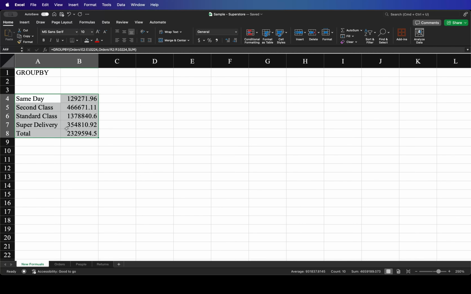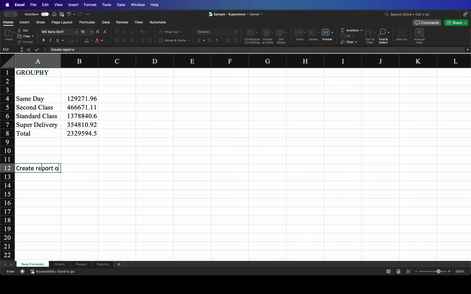I hope you like this function. If you have any doubts, please comment down and ask. Now this is about the GROUPBY function, and what it does is create a report on only one column. If you want to create a report on multiple columns, like a pivot table, what do we need to do? That's when we learn the second function.